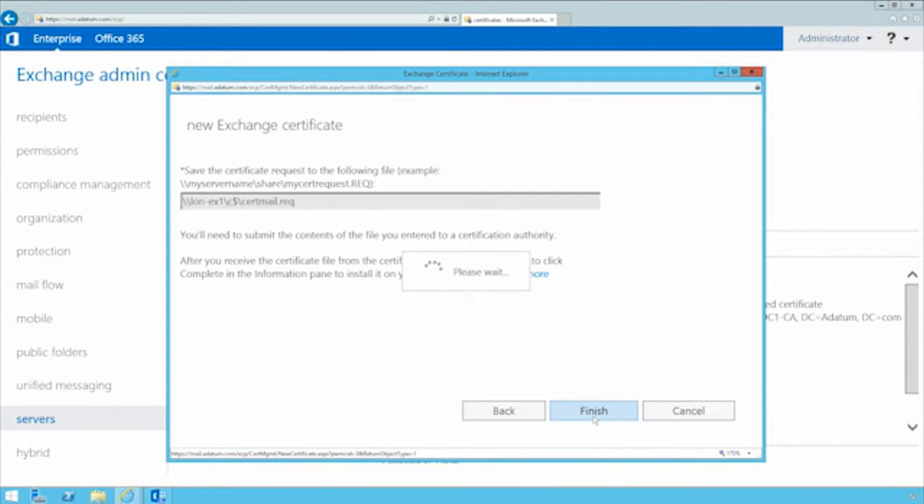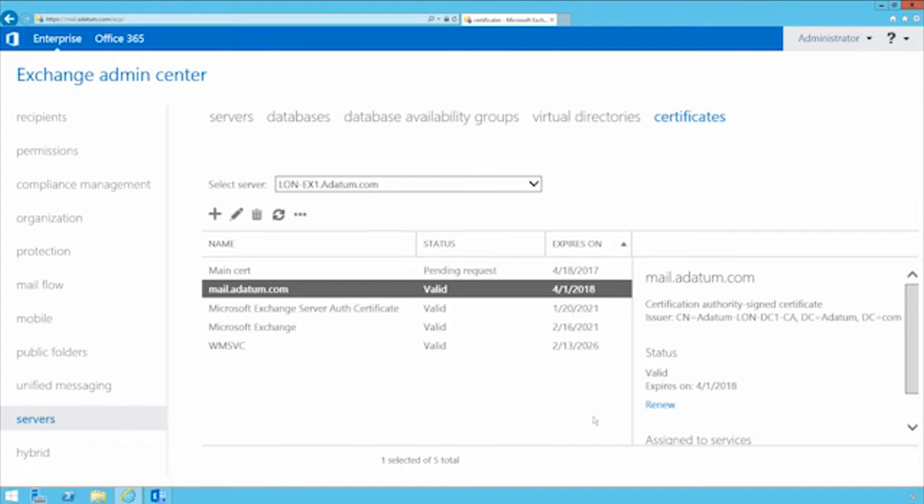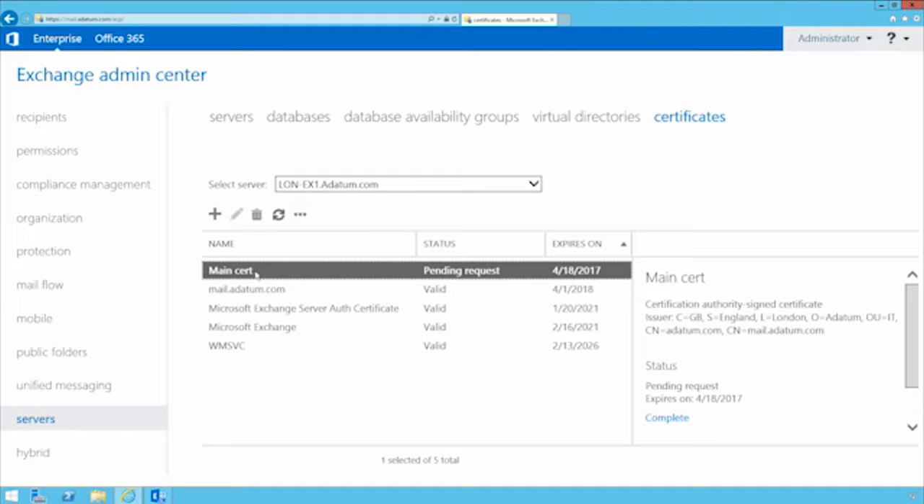Now it's going to generate this new certificate file. What's important to know is that this server actually stores the private key on the server. If you lose this server, then you're going to lose the private key that's associated with the certificate.